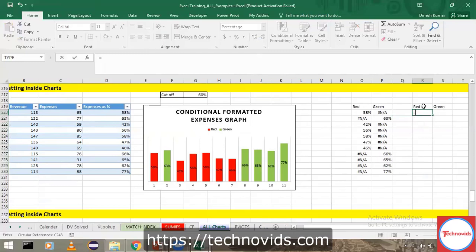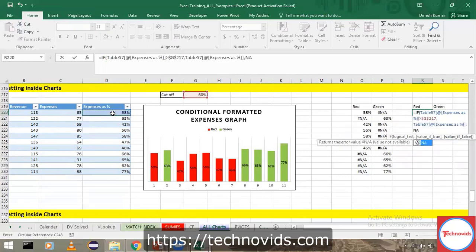So I write an if condition. I say IF, if this cell value, that is my expense percentage cell value, is greater than my cutoff. This cutoff remains constant, so I press F4 to freeze that, comma. If that's the case, then display whatever is there here. If not, then just display NA. So that's my requirement.